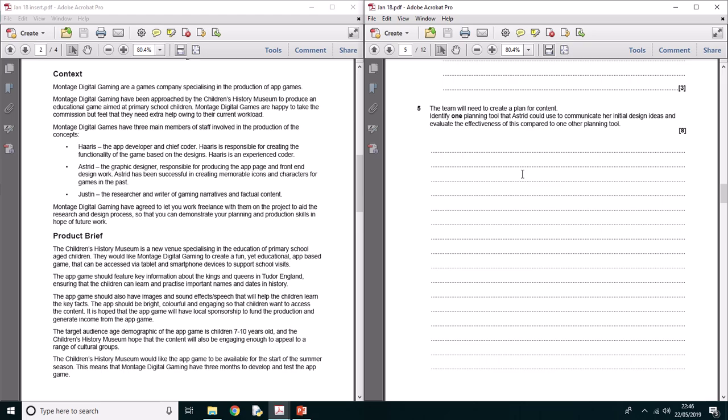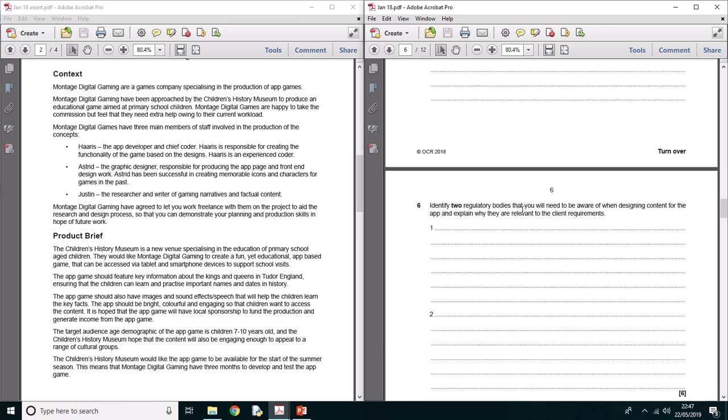Identify a planning tool. You can get a mark for anything like mind map, visualization diagram, mood board. And then you split the next question. So it's evaluate the effectiveness of this one. So whichever one you just said, say the good and bad points about it. And then compare to another one. So you need to say the good and bad points about another one.